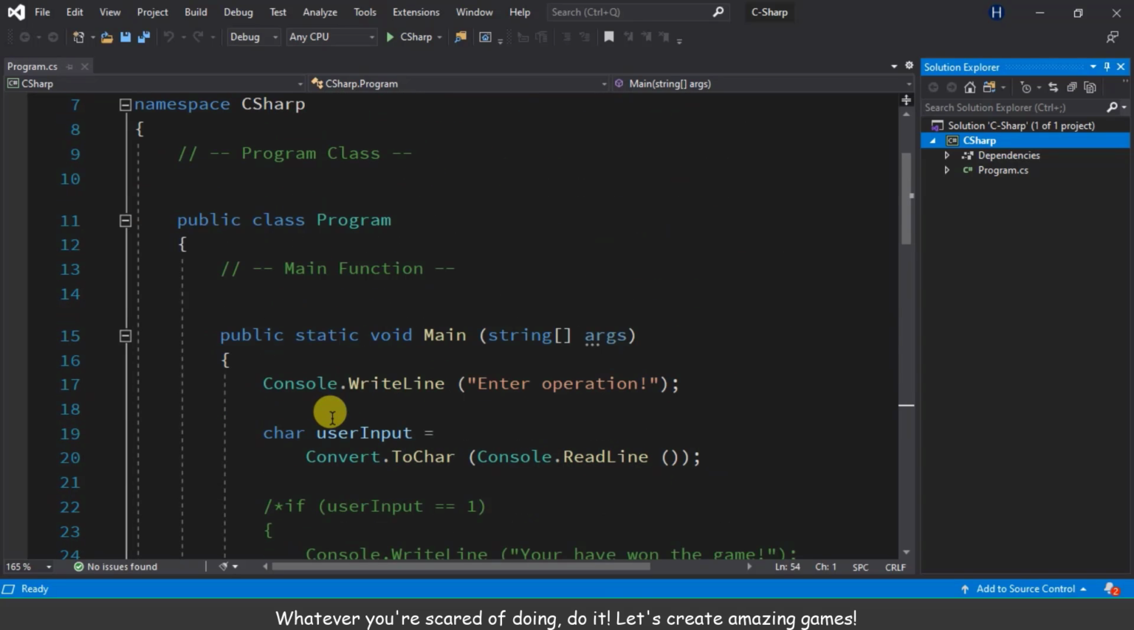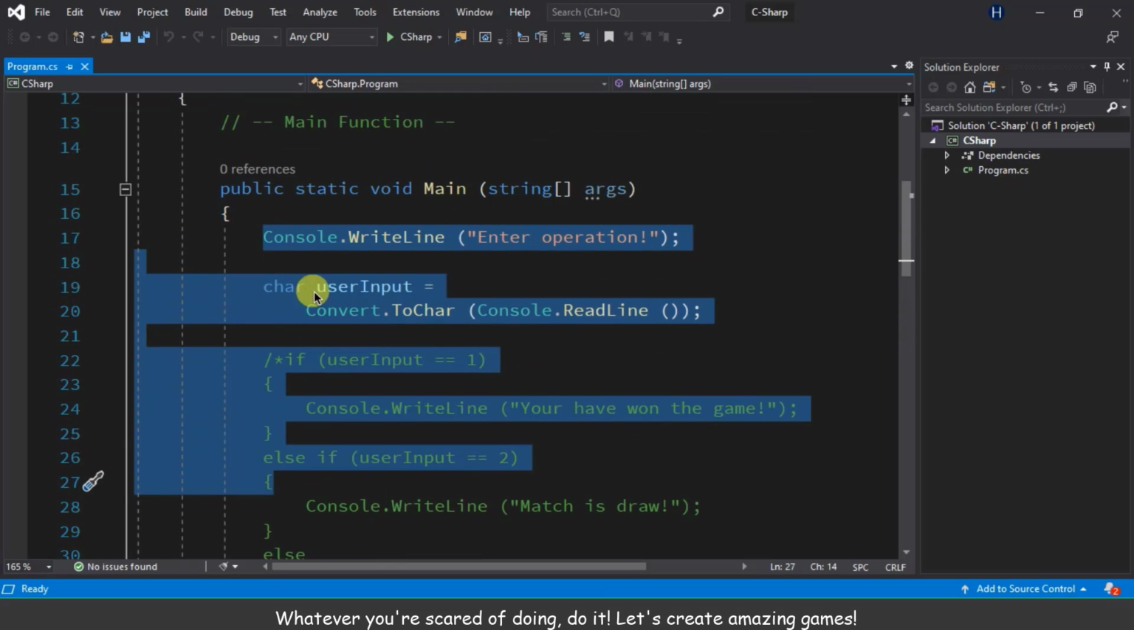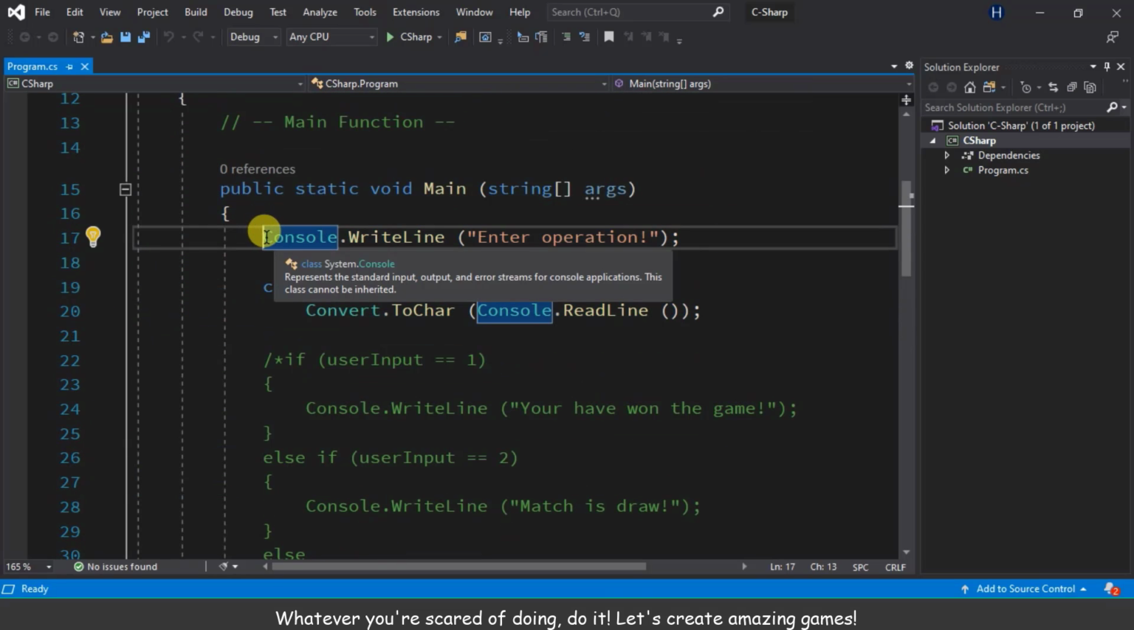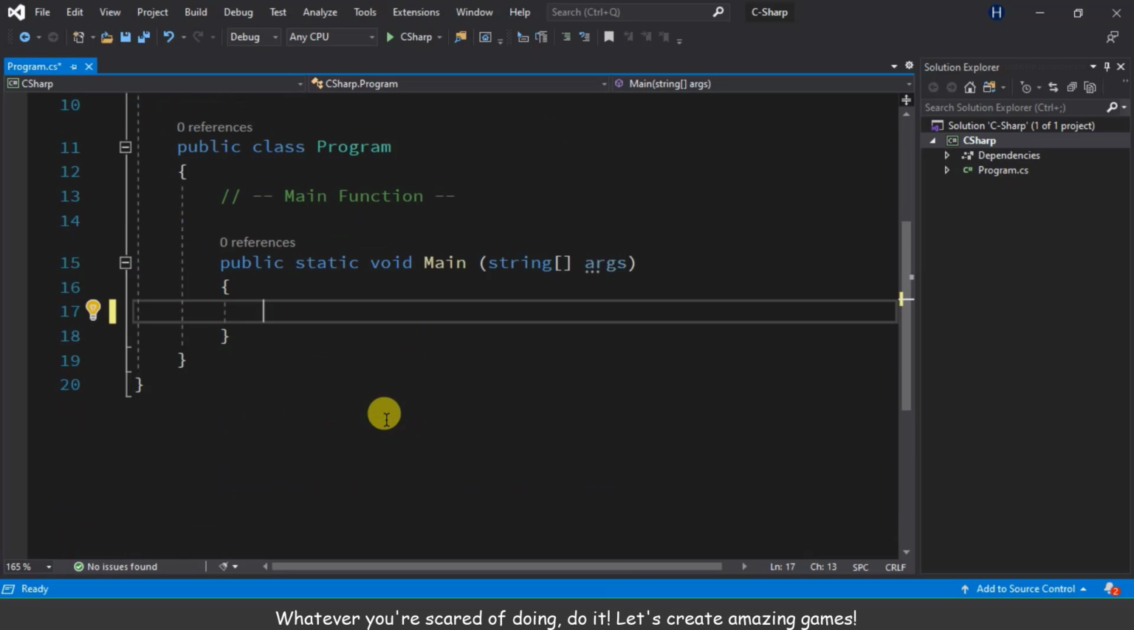So these were the lines of code that we wrote in our last video. Let us just delete them all. Okay, save, and first let us understand which are the types of loops.